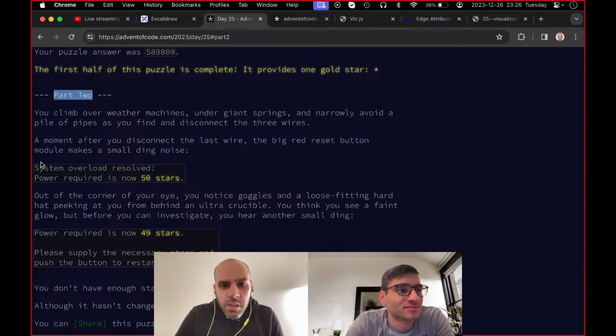You think you see a faint glow, but before you can investigate, you hear another small ding. Power required is now 49 stars. Please supply the necessary stars and push the button to restart the system. You don't have enough stars to restart the system, though. You need 5 more.